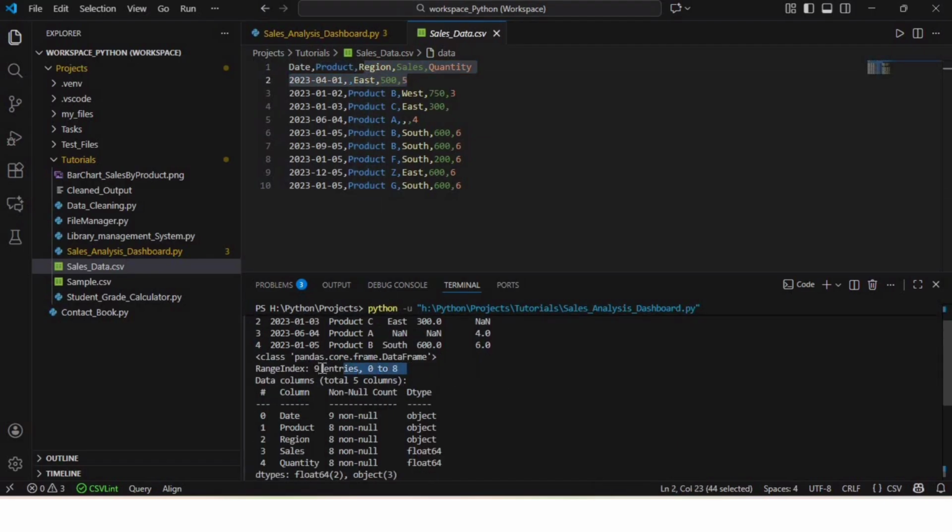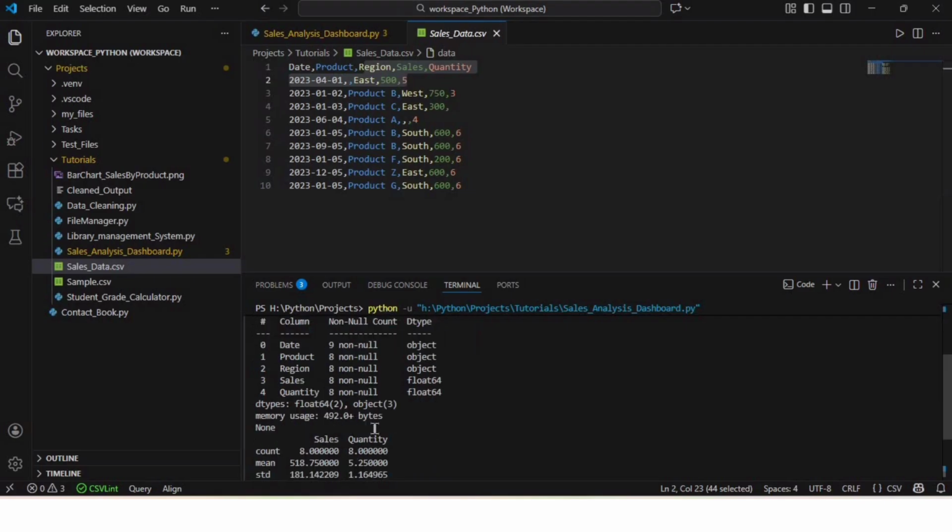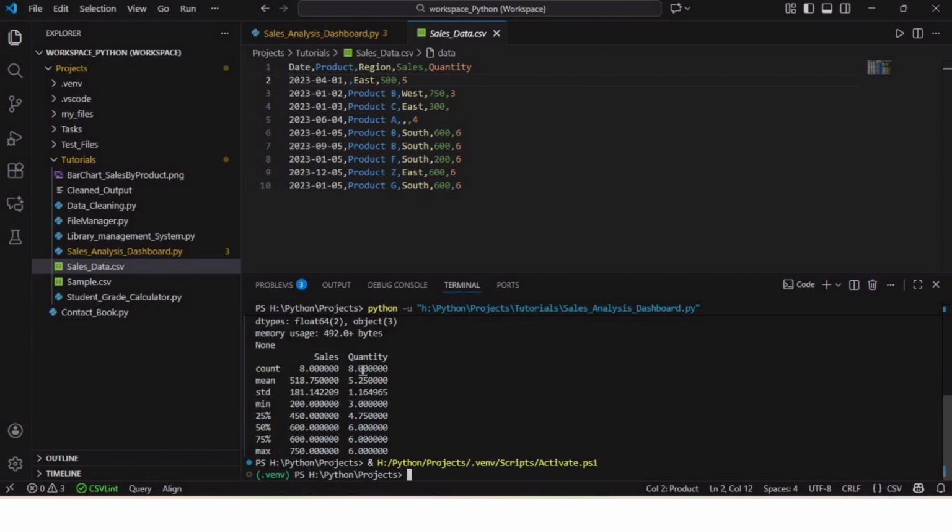And from the df.info output, you can clearly see that the date column has all 9 entries, which means there are no missing values there. But the product column has 8 non-null entries, meaning one entry is missing, and the same goes for the region column and the remaining fields. Each of them has 8 values and one missing value.